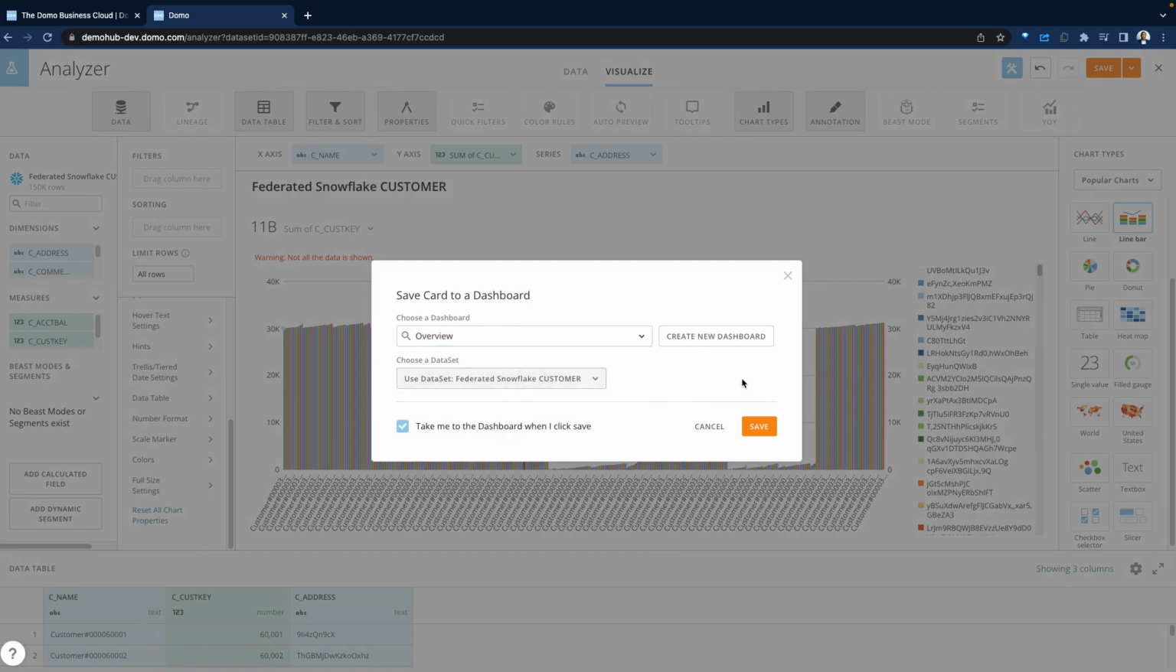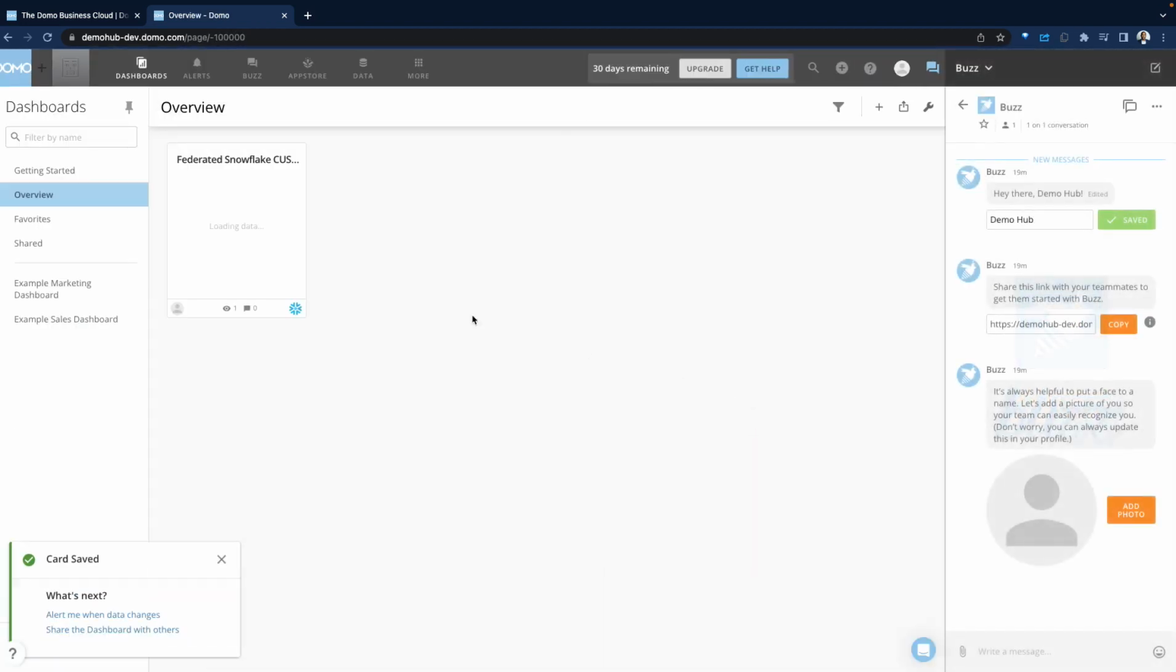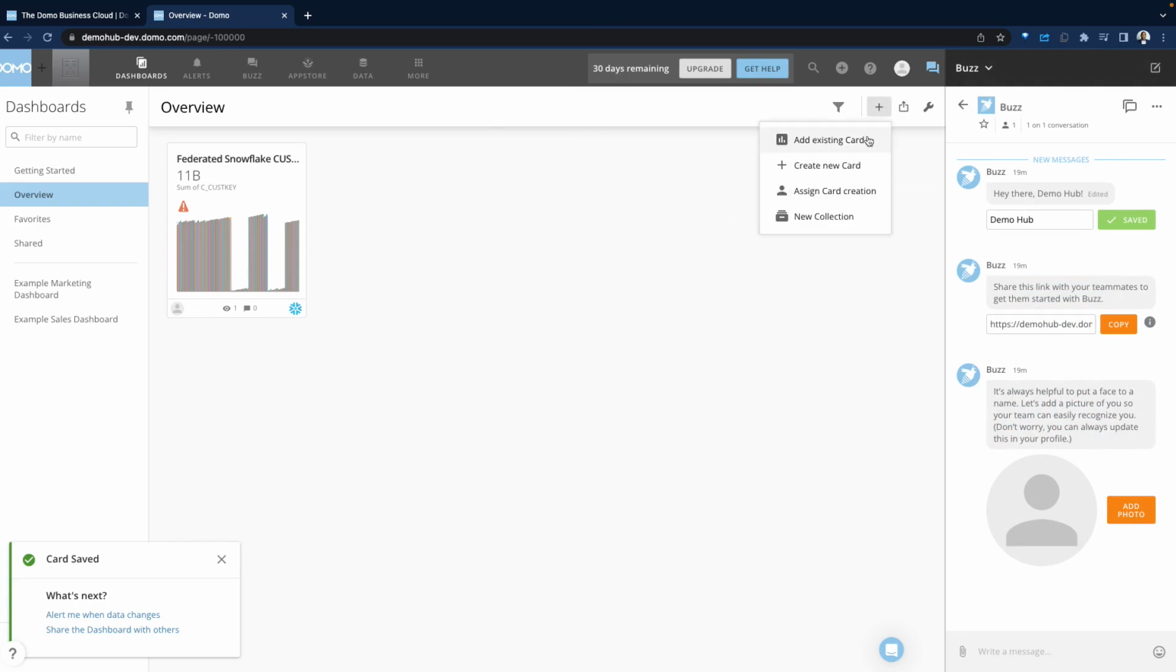We're leveraging this customer data set we created from the beginning, and we can save that. So this card now should be saved into the overview dashboard. A dashboard is essentially a series of cards, and if we want to, we can go ahead and add an existing card, assign a card creation, or create a new card or a card collection. So your dashboard now becomes this collection of cards that drive insights.